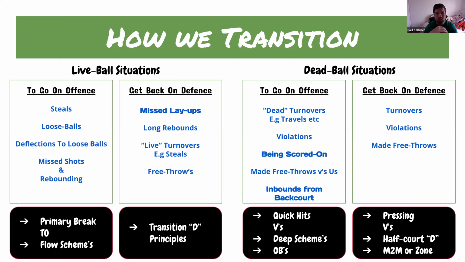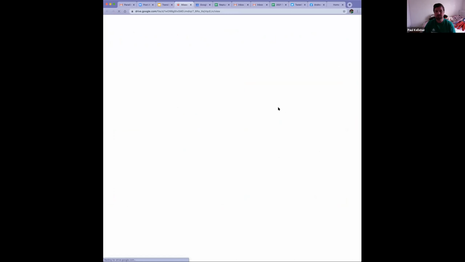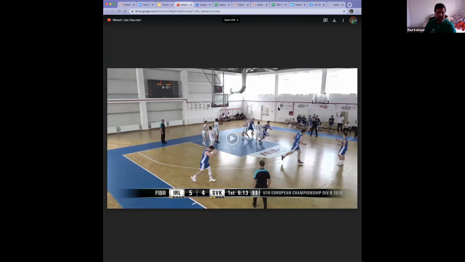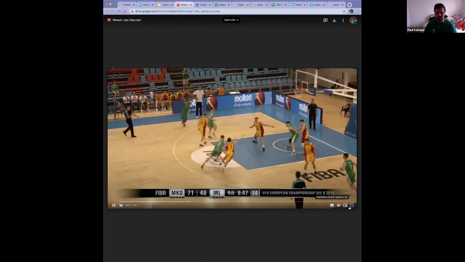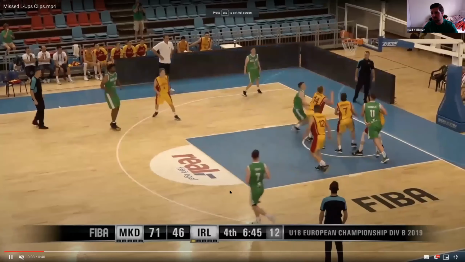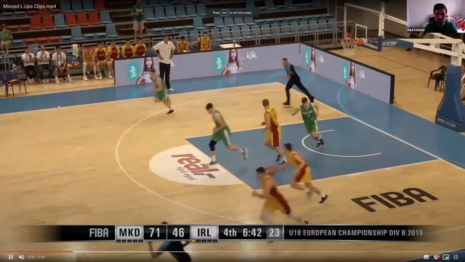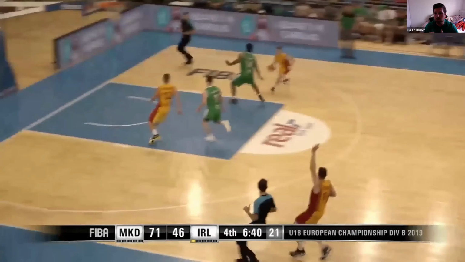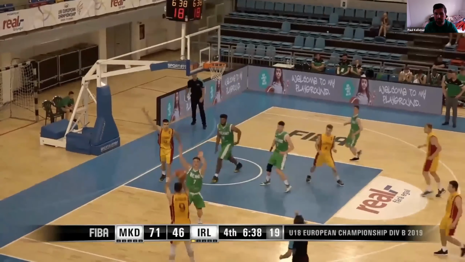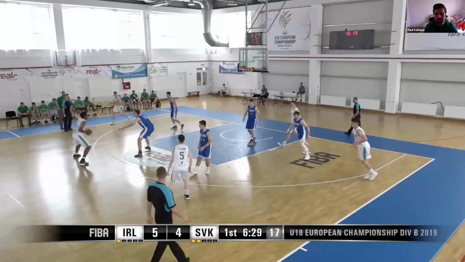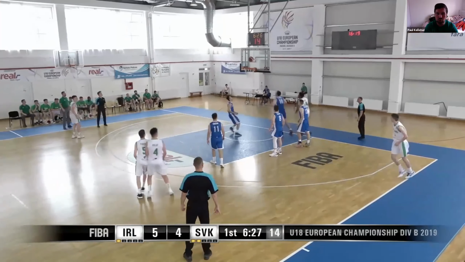And then in terms of getting back on defense, transitioning back to defense in live ball situations, obviously missed layups for us. You're going to see here, missed layups lead to transition outlets for the opposition. Whenever you're in a missed layup situation, you're very vulnerable, and you can't really control how that's going to happen, based on whether it's a long rebound or a short rebound.